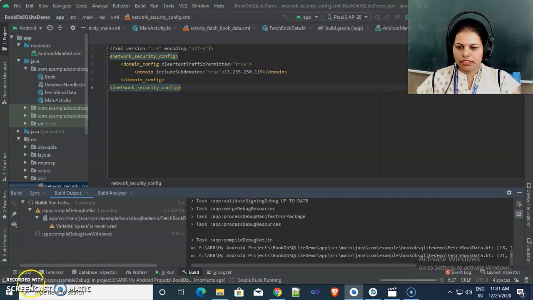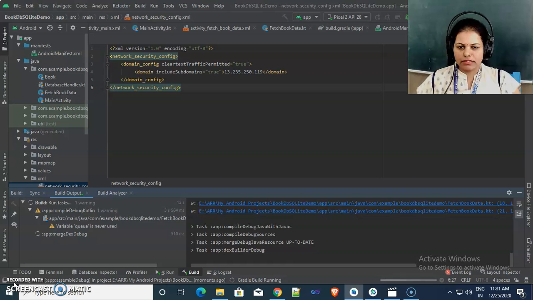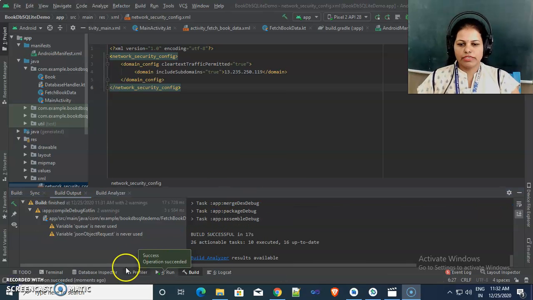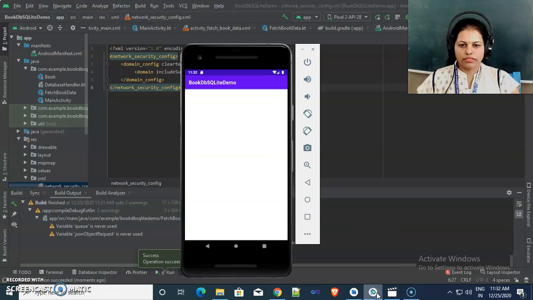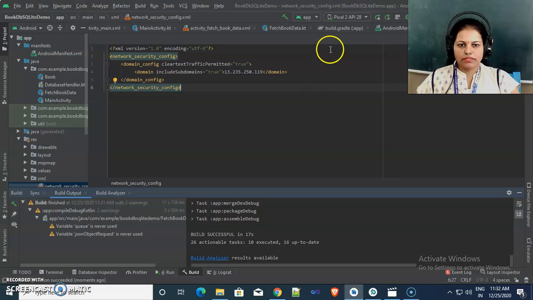Here is the build process. It takes some time to get the response on our mobile screen. We see the success message, then we see our screen, but there is no message we are seeing inside this screen. So what happens?